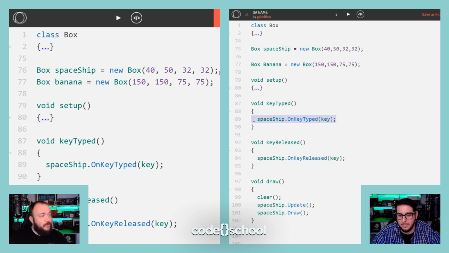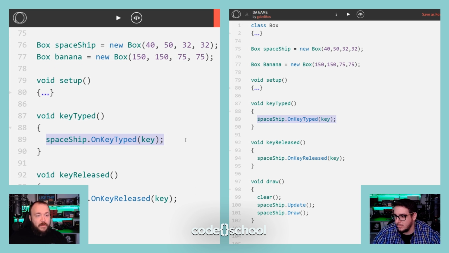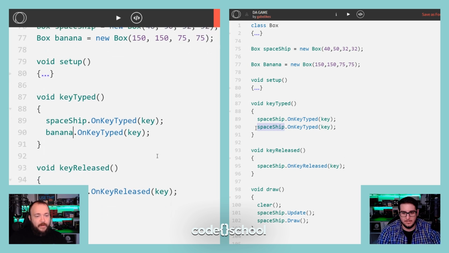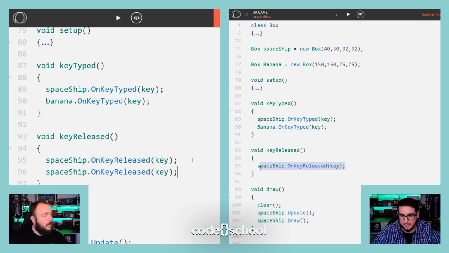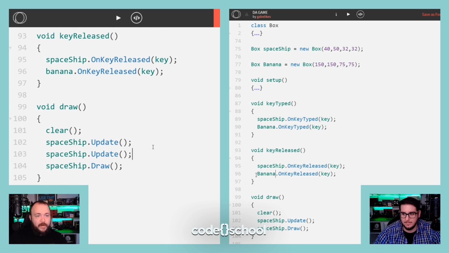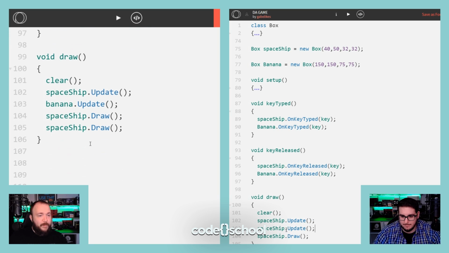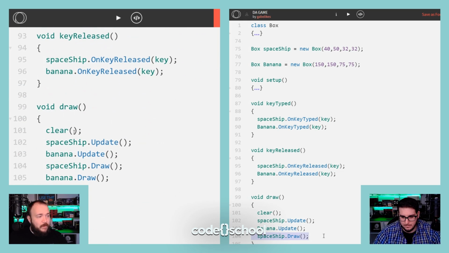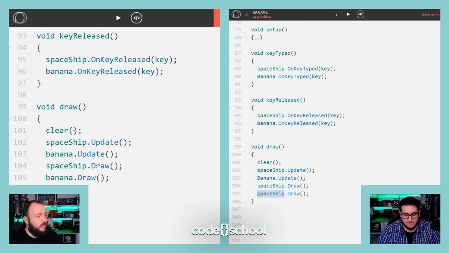Okay. What we need to do is change these two. We need to duplicate. So we do it also to banana. Also banana. And then we call update on banana, and then we call draw on banana. And before you hit play, what's going to happen? We're going to have two boxes. And what's going to happen when you move? Both of them are going to move.